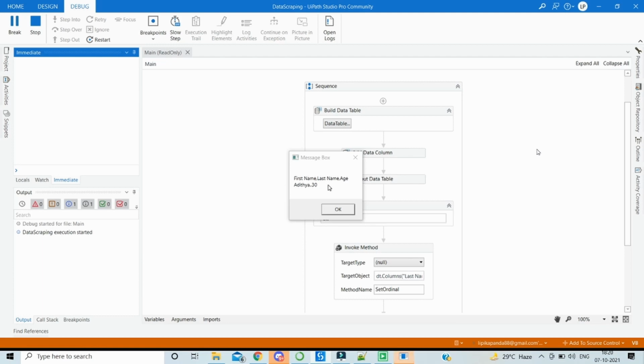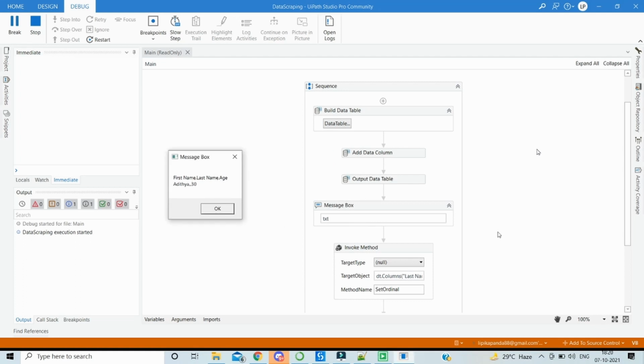So perfect. This way we can change the position of a column using the invoke method, the method name being SetOrdinal. And the key thing which we have to remember is the column name. We have to give the exact name of the column or else it will throw an error.